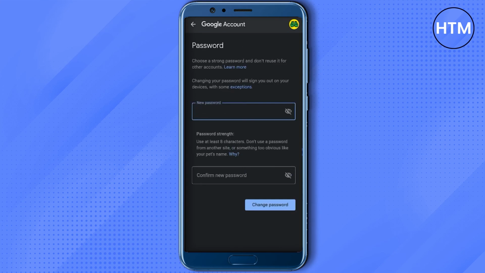So as you can see now you have an option of creating a new password. So that as you can see now, I wrote down a new password for my Google account. So that's the only way you can see your password of your Google account, by creating an entirely new password.